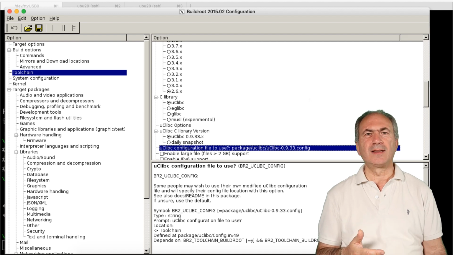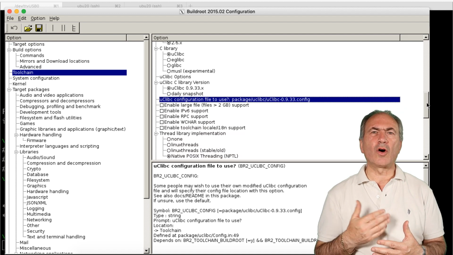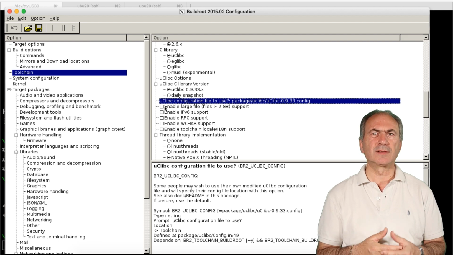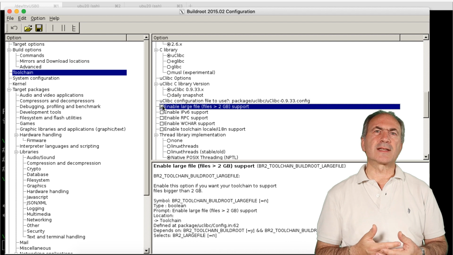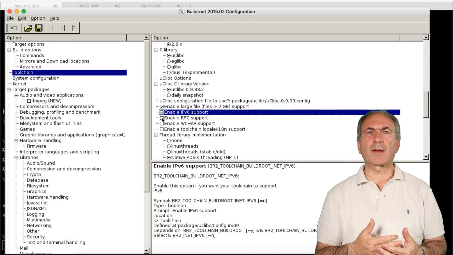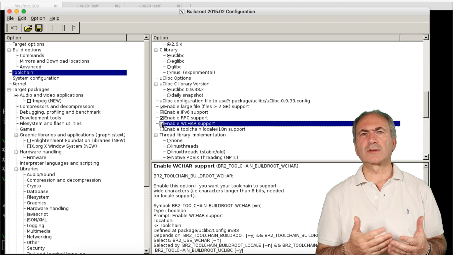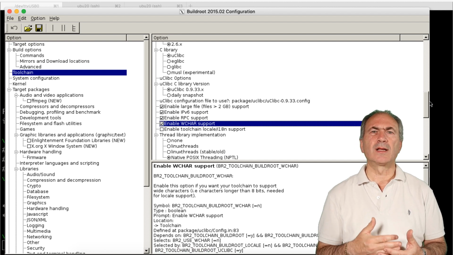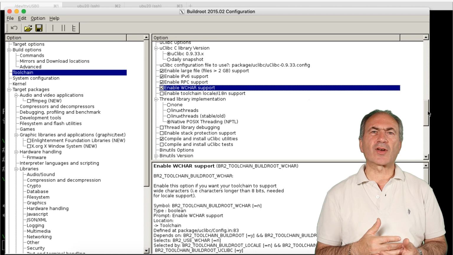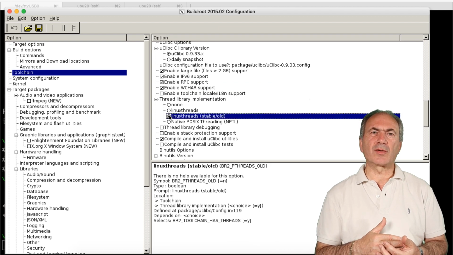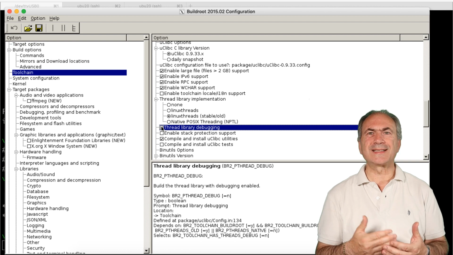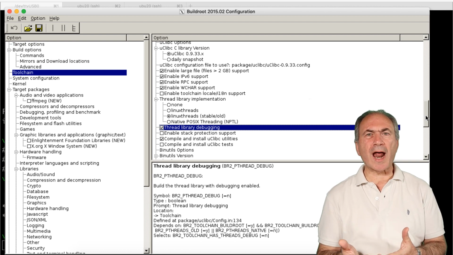Later, we will see how to store all of our configuration files outside of the Buildroot tree. We enable large file support, IPv6, RPC, and WCHAR support as it is in our sample Gematec router. We enable Linux threads and thread library debugging. We build the cross GDB for the host. This is the GNU debugger to run on the host.